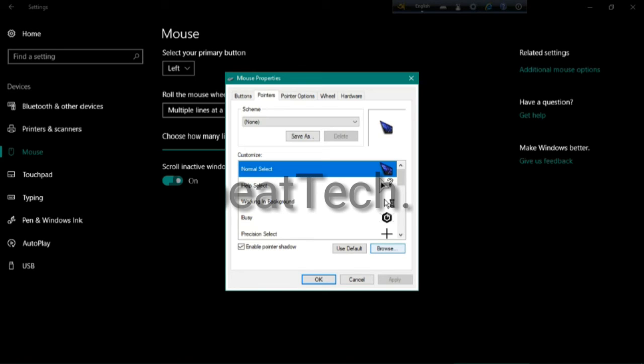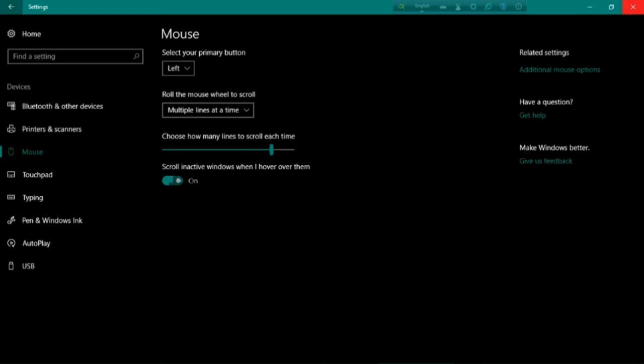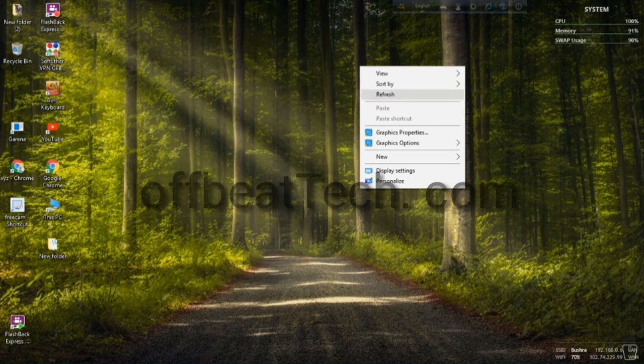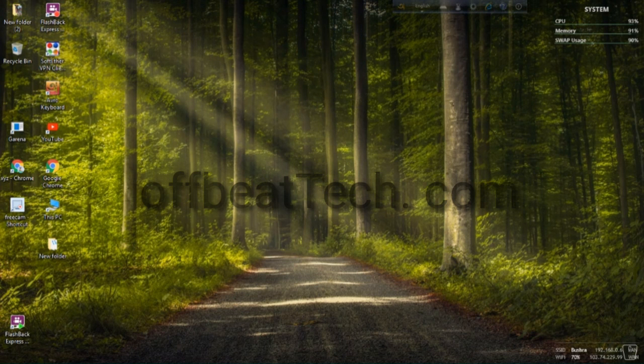Now you have to browse for the downloaded file, click on apply, and hit the OK button. As I am recording my screen now, it will not show the custom cursor, but I'm 100% sure that yours will show. So here is how you can add a custom cursor on your computer.